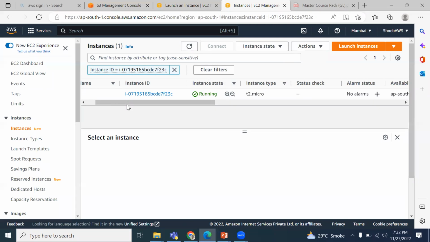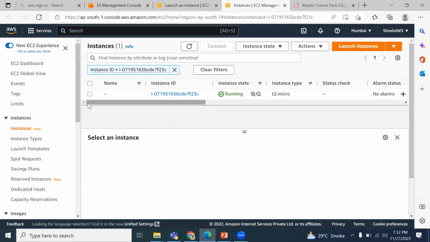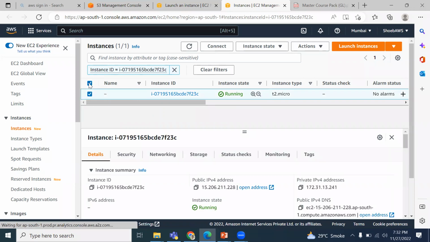Suppose you have created an instance. Then there is one other service: how to access this Linux machine? You will be wondering how to access it. There is AWS Systems Manager. There you need to go and select, and in the drop-down all your virtual machines will be listed. You select that, and through that console you can connect to your instance.